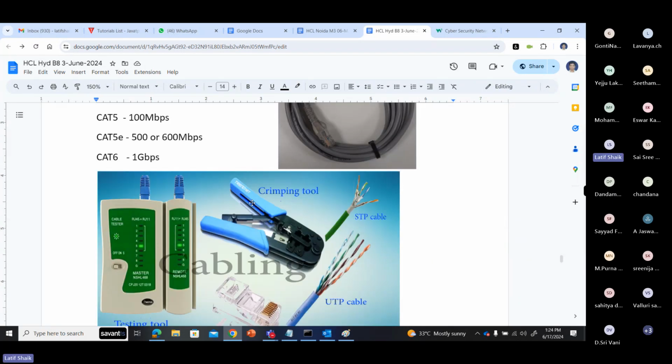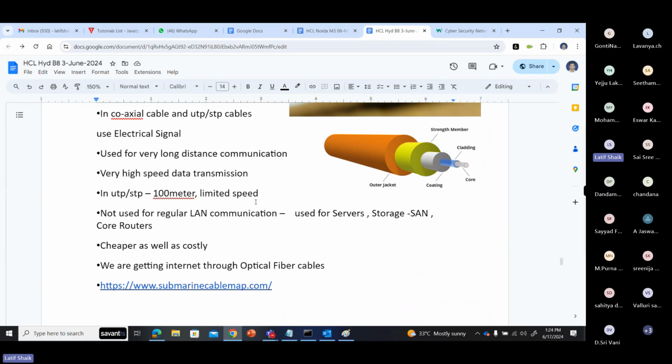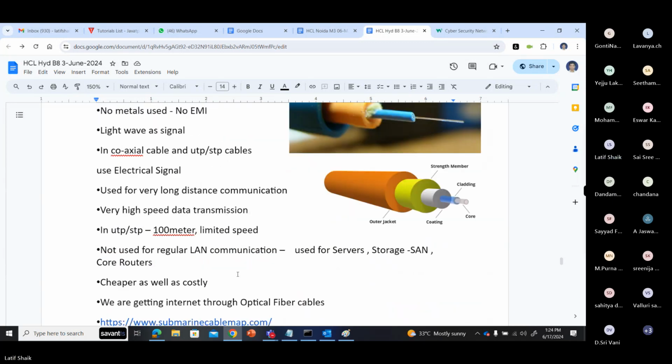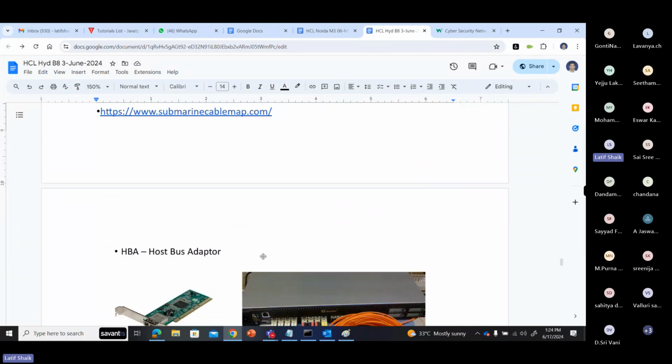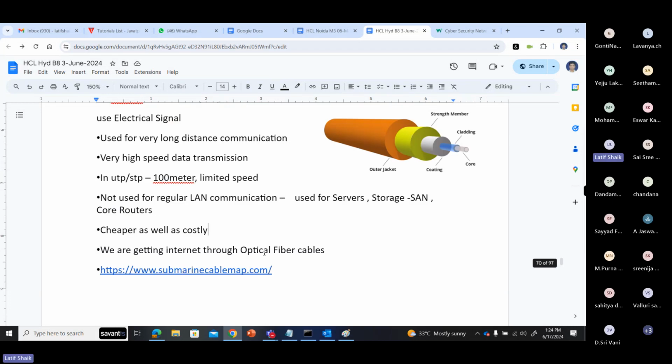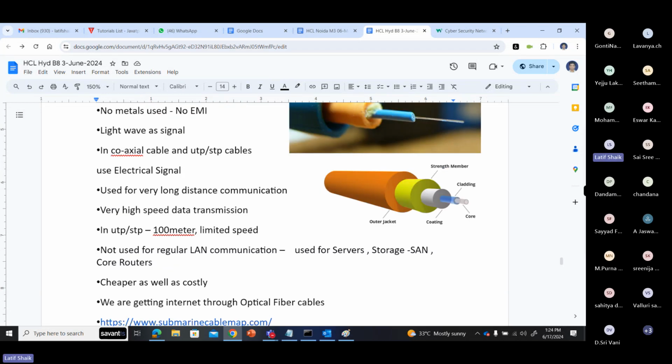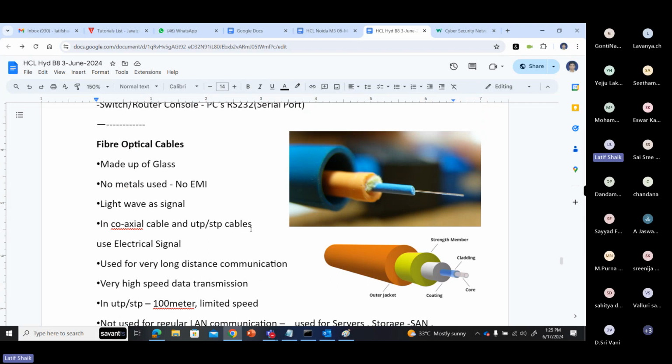Fiber optical cables are used for underground internet network cables. Under-ocean internet cables use fiber optical cables. And in data centers, high-speed data communication is required between the servers and between servers and storage devices, so we use fiber optical cables, not a regular LAN network.